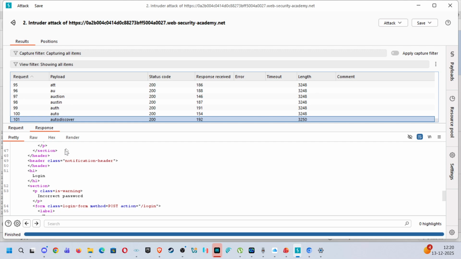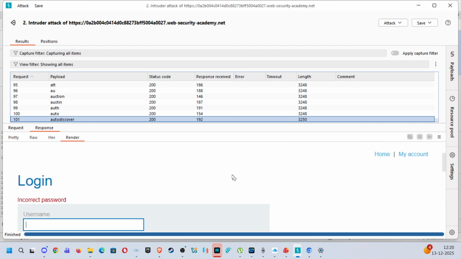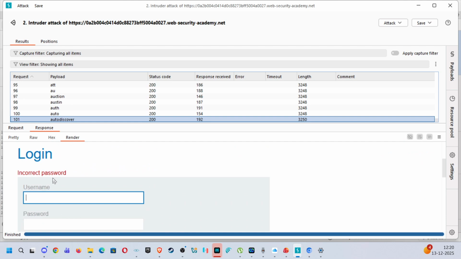Here you can see incorrect password. Let's render the page in real time. Here you can see that incorrect password. What does that mean? That means the username is autodiscover. Are we clear, guys?